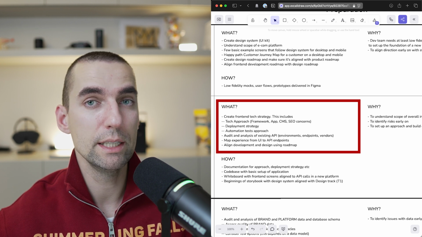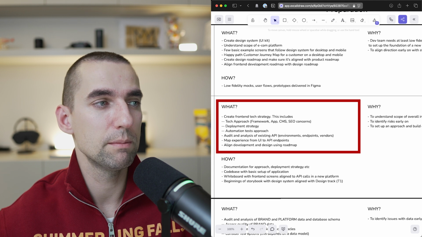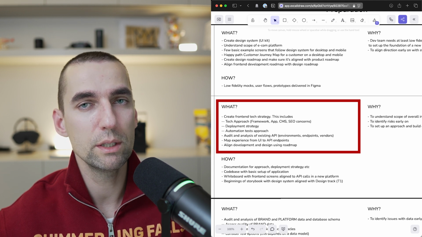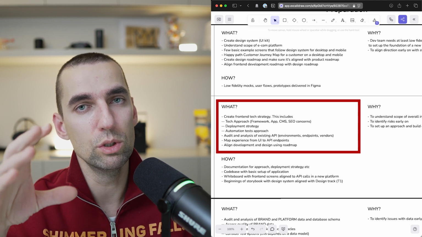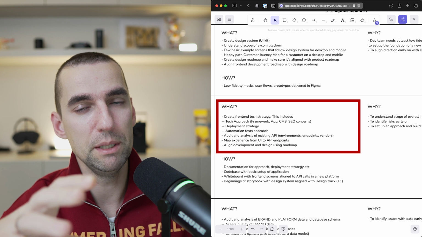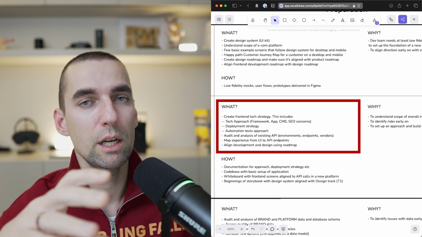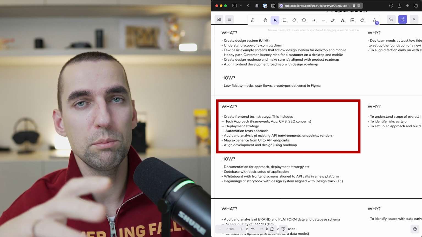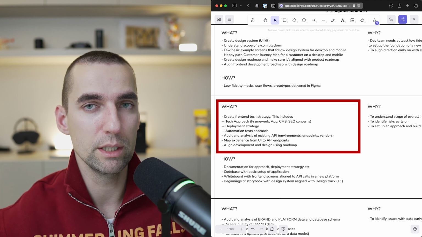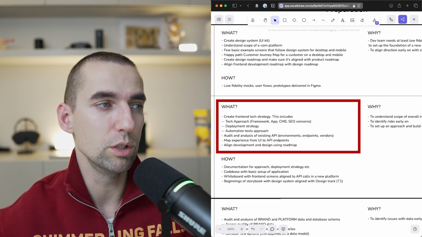Also, at this stage happens the map and audit of the API endpoints mapped to front-end screens. So for example, if that's a PDP page, so product detail page, which endpoints would you be calling to get the information that will be presented on the screen for a user?